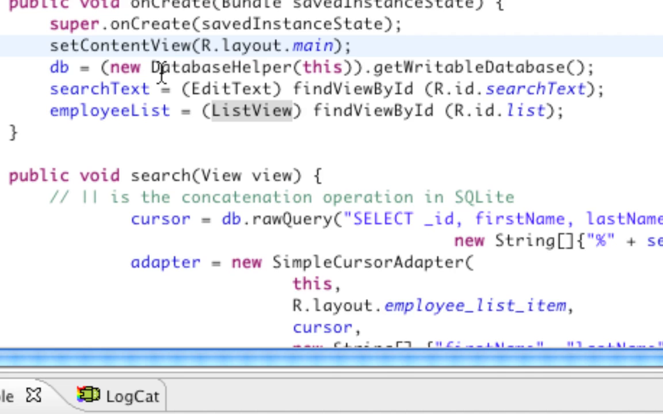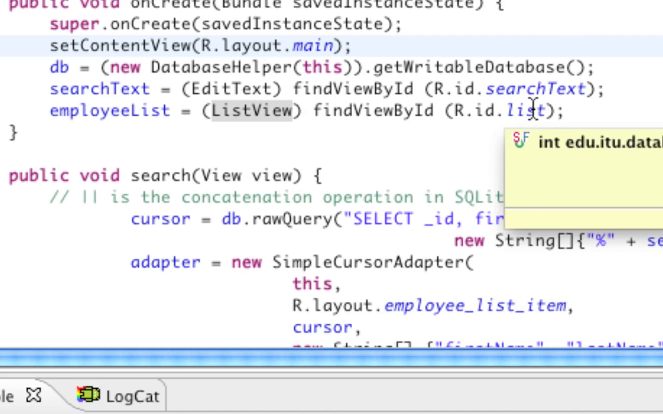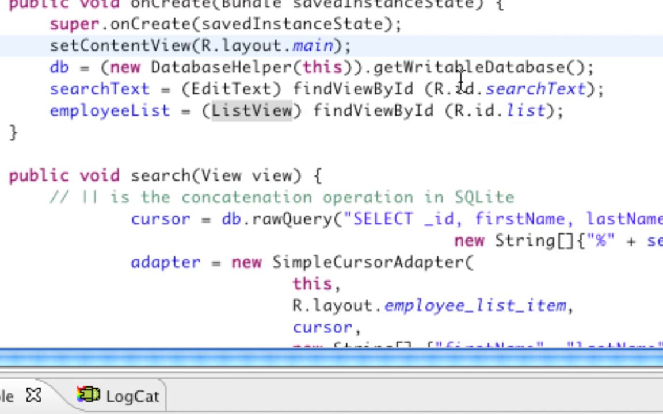So DB is going to be equal to a new database helper, this, get writable database, create the database. And I'll take a look at that in a few minutes. Search text is going to be equal to, and we're pulling this out of the XML file, we're pulling it out of the interface. It's going to be equal to whatever happens to be in the edit text box for the search text, and whatever happens to be in the list view for the employee list is going to end up in the employee list item. And that's going to be from the resource file and the IDs of the search text in the list, as we've seen before in the XML file.